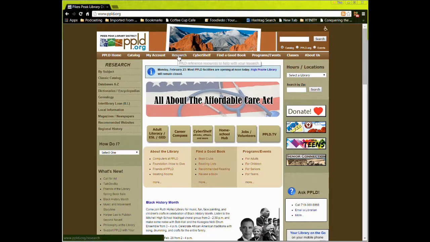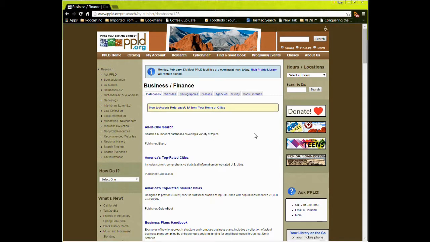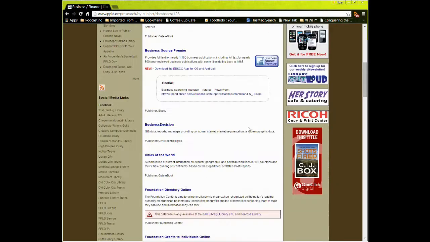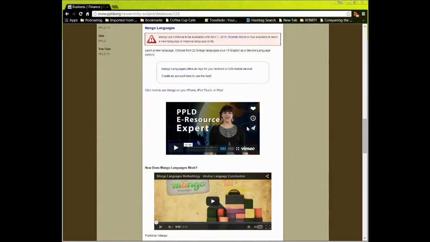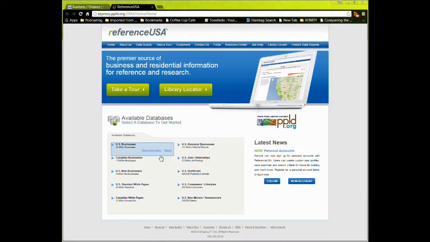If you click on the Research tab here on the top of the screen, you'll be presented with all the different research pages. We want to click on Business and Finance. This is where we're going to find Reference USA. And we're going to scroll down here until we find Reference USA. And there's Reference USA. We'll click on Reference USA.